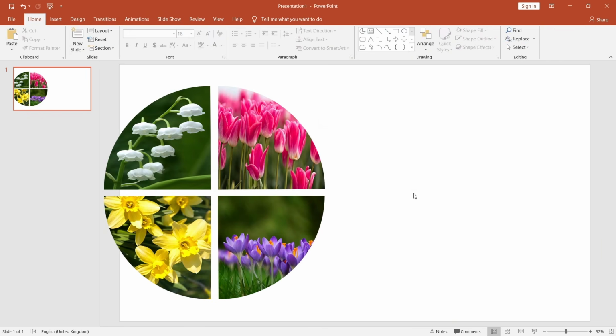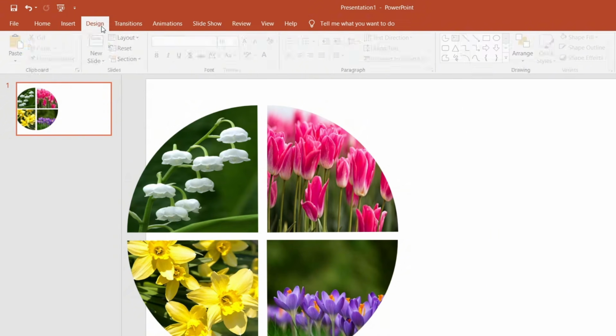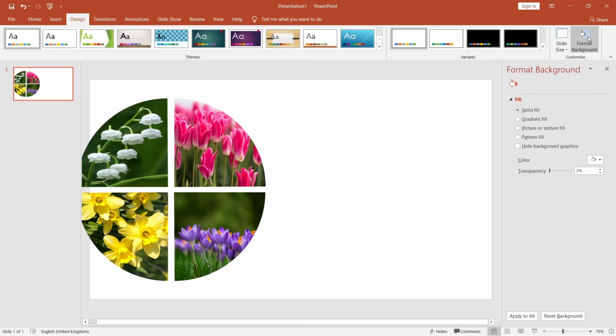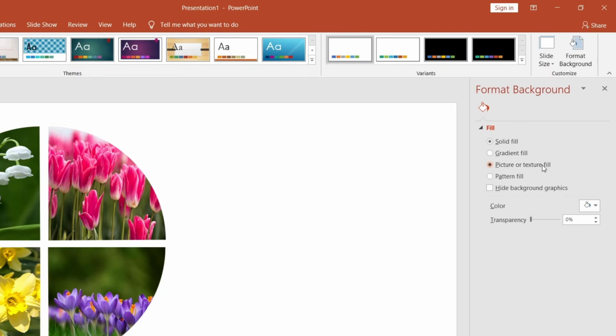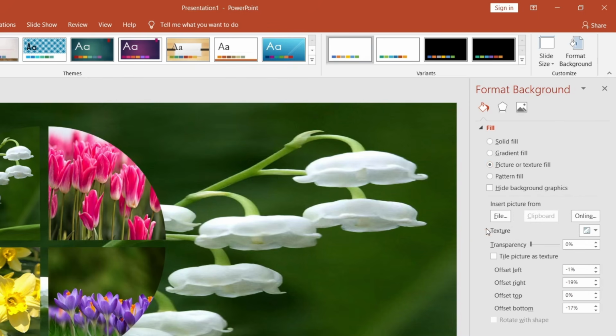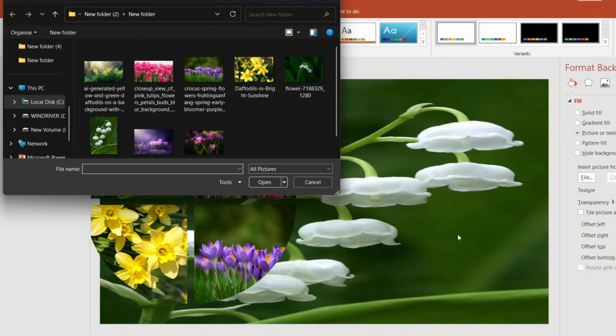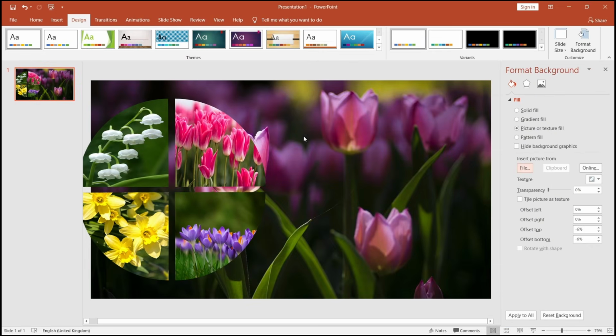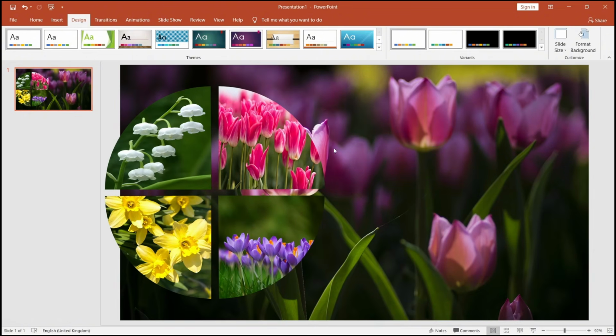Now let's add our background image. Go to Design, click Format Background, and select Picture or Texture Fill. Choose the image you want as your background and insert it. Let's make the background a bit darker so that the text we add later is clearly visible.